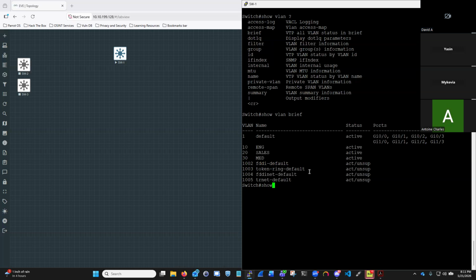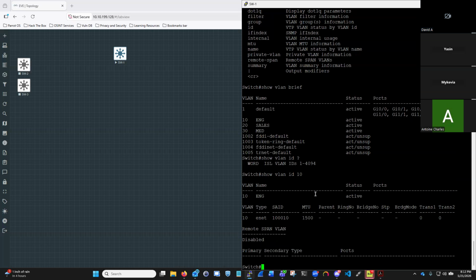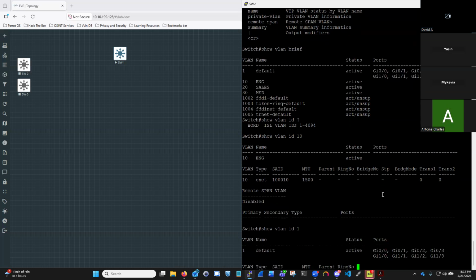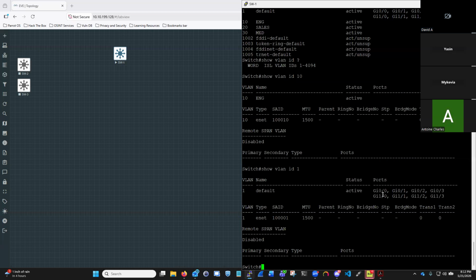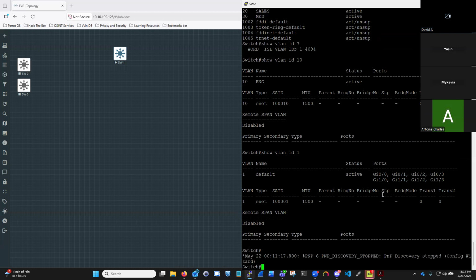Let's do another show command. Let's do a show vlan id. What is that going to do? If I just do show vlan id 10, it's just going to show the information for VLAN 10 and the associated ports. Let's use a VLAN that has associated ports. If I say show vlan id 1, it's only going to show me information from the show vlan brief, but only for the VLAN that I indicated, which of course is VLAN 1.